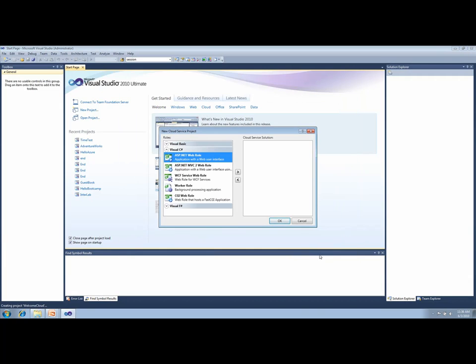Once you've requested the new cloud project to be built, the next thing you're confronted with is what roles do you want to have built into that project? In this particular case, I'm going to select that I want one new ASP.NET web role. You'll notice you have the option for different types of roles, both web and worker, and in some cases, even more specifically, different types of web or worker roles. For example, an ASP.NET versus an ASP.NET MVC web role. So I've just asked for a simple ASP.NET web role.